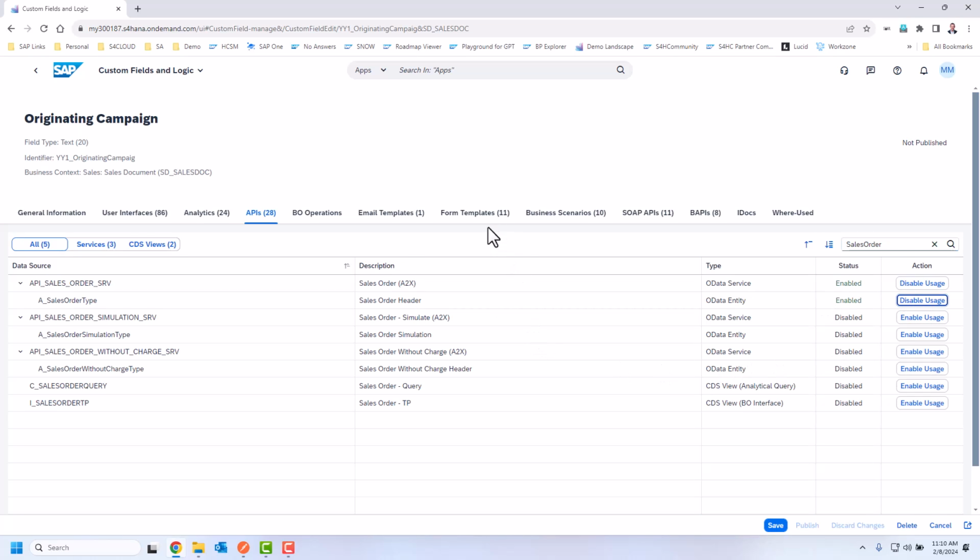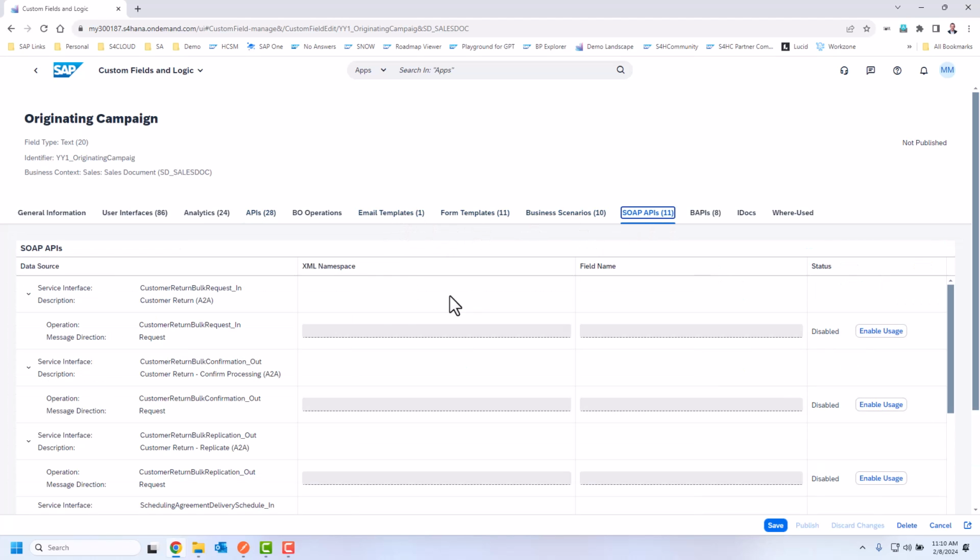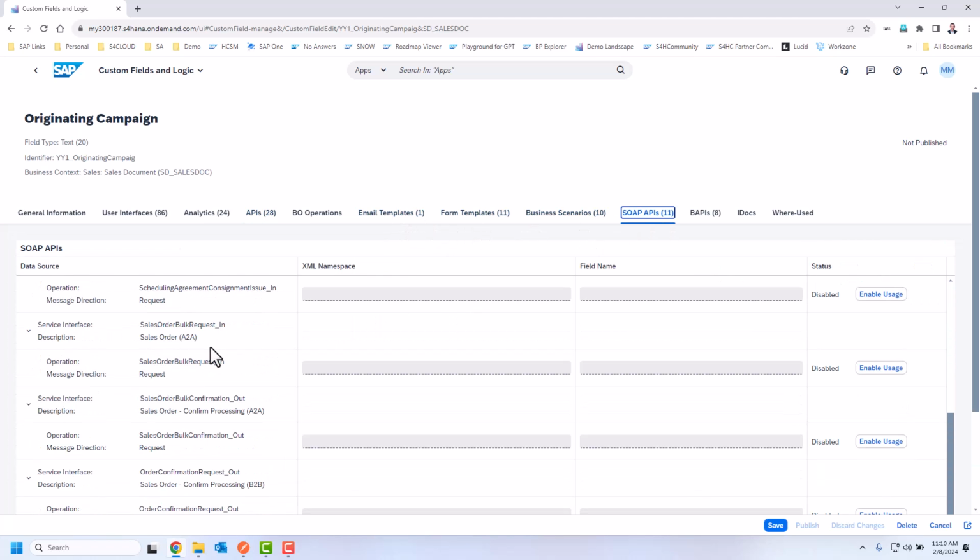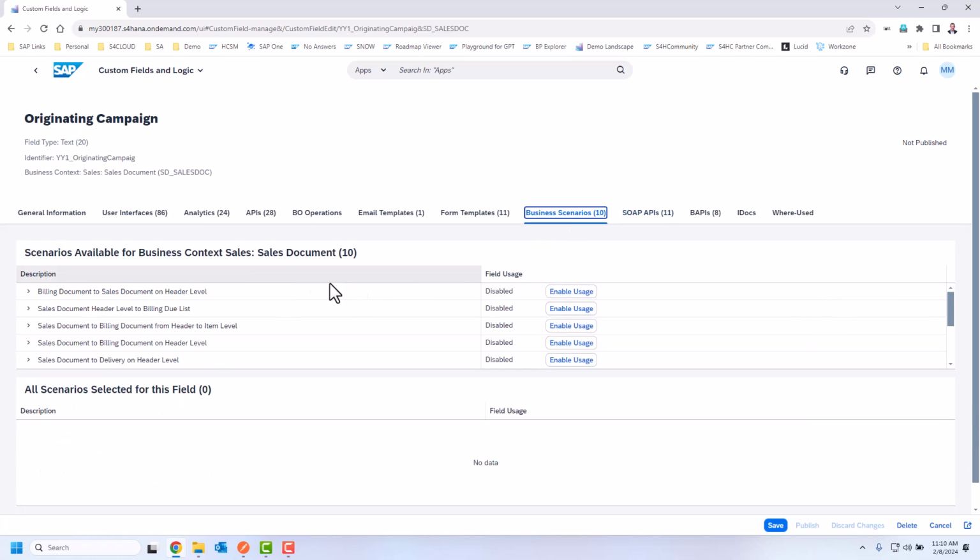Of course, I can also extend it to the web service APIs. So this is the SOAP API for sales order bookkeeping request in. And another key point is you can extend it down to additional business context. What this means is you can extend this down to, for example, the delivery document as well as the billing document. So what this would do is extend this same field to appear on the delivery document and the invoice.